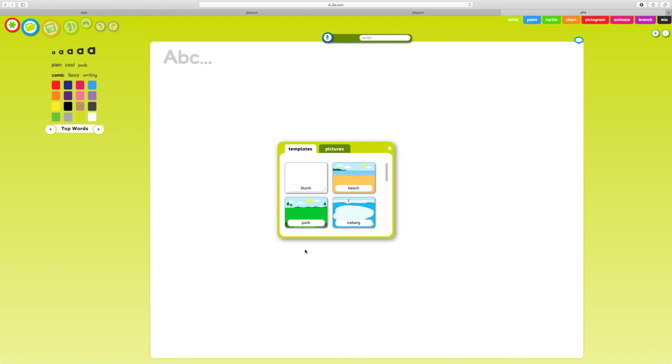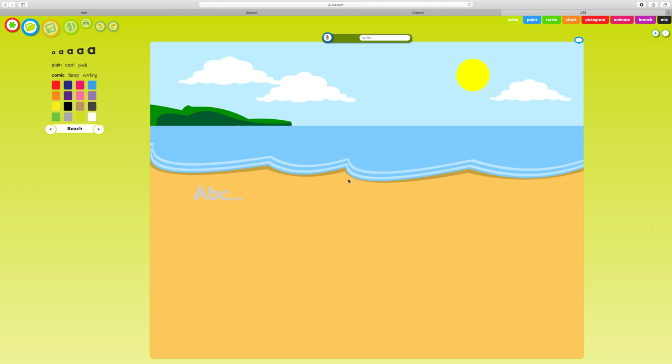The first thing you need to do is you can choose a template of your choice. It could be a blank, it could be a picture that you've uploaded yourself. But to start, we'll just choose one from here. And I think I'll choose the beach.